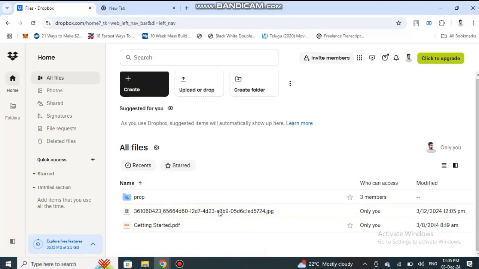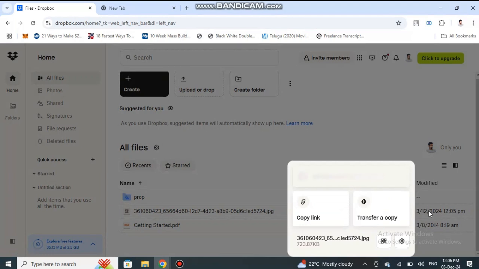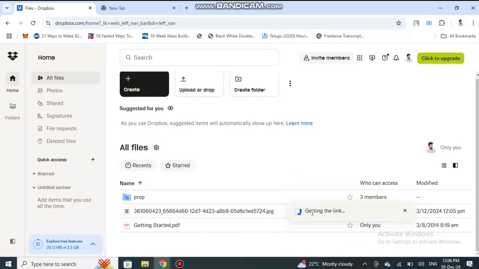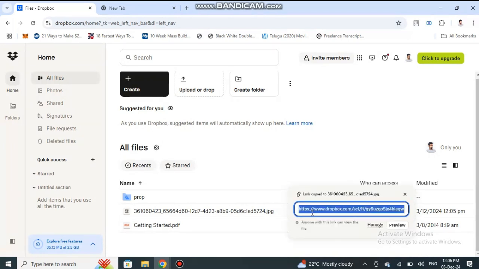To do that, go to your files, so just locate the file that you want to send, and on the file you'll see a share option. Click on the share option, and then here you will see there's a copy link option. So there are two ways you can do this. To send it, you can simply click on copy link, and this will generate a link.